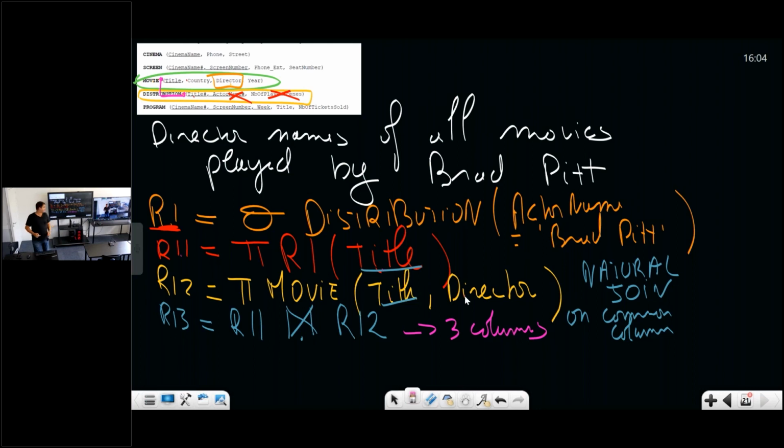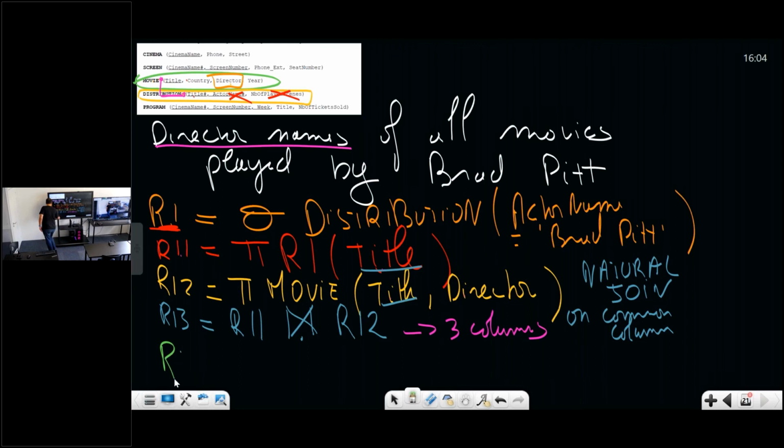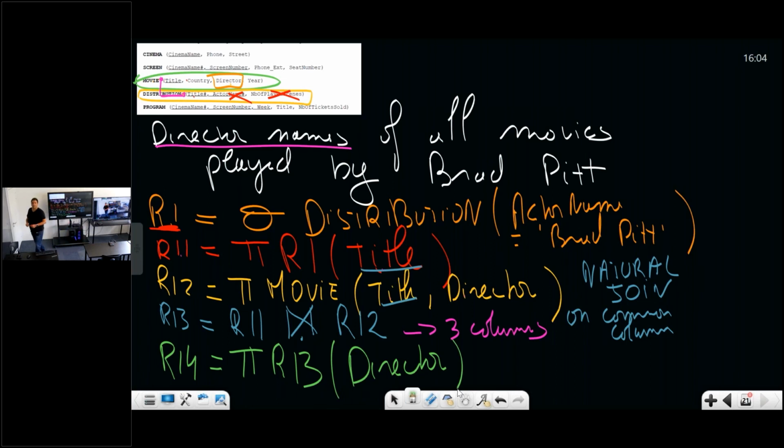In order to answer our question, which is, give me the director names of all the movies where Brad Pitt has played, knowing that there are 3 columns in R13, we need to do a final cleanup, which is a pi, a project, of R13, and we keep the column director. With all of this, you're going to be able to answer all the database questions in the entry exam.